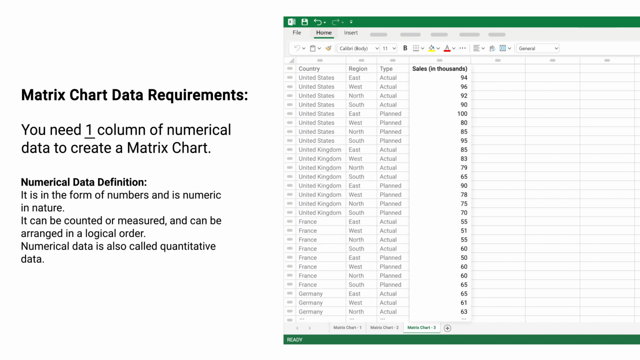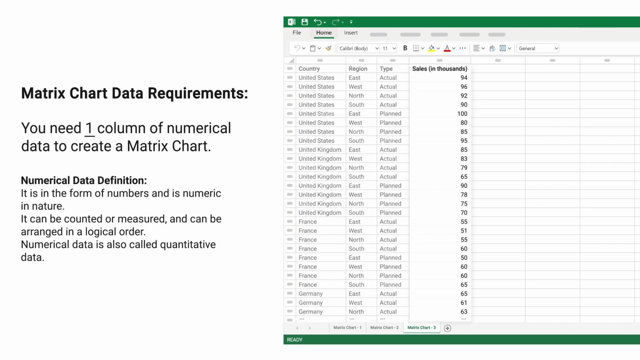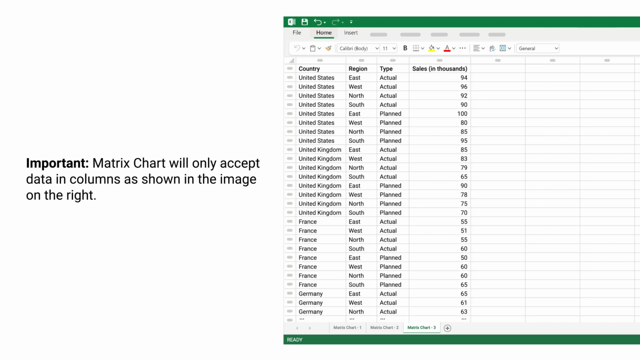You need 1 column of numerical data to create a matrix chart. Numerical data definition: it is in the form of numbers and is numeric in nature. It can be counted or measured and can be arranged in a logical order. Numerical data is also called quantitative data. Important: matrix chart will only accept data in columns as shown in the image on the right.